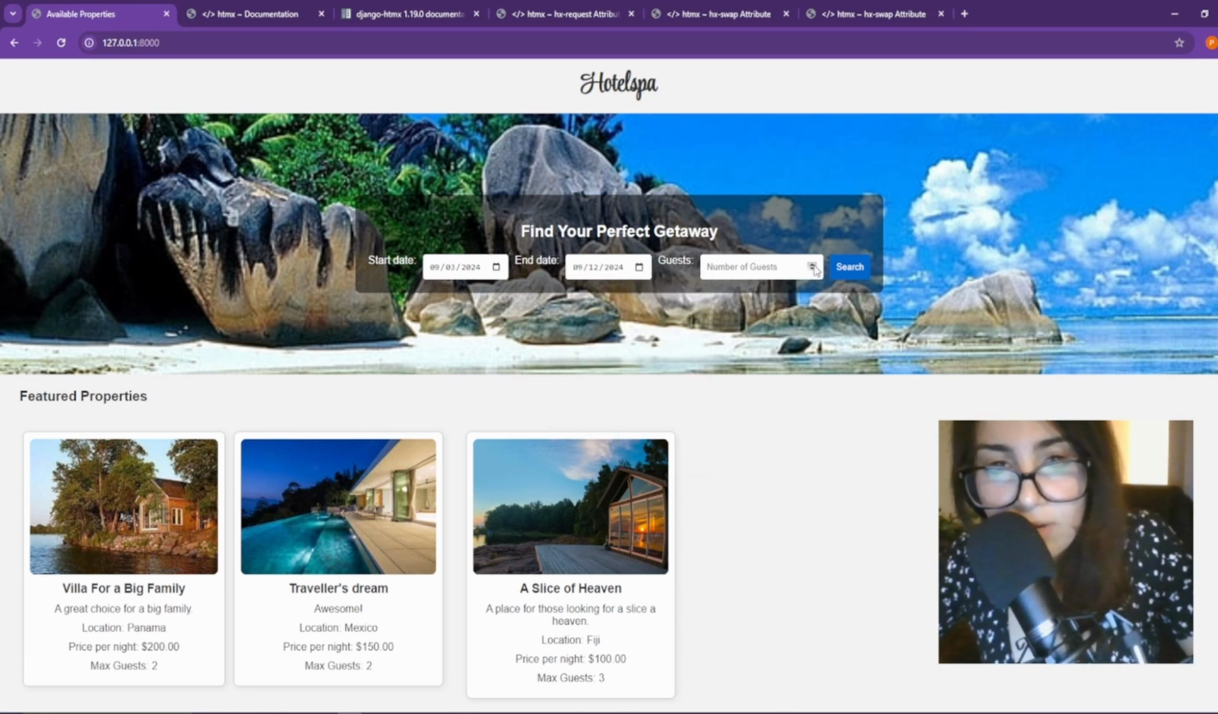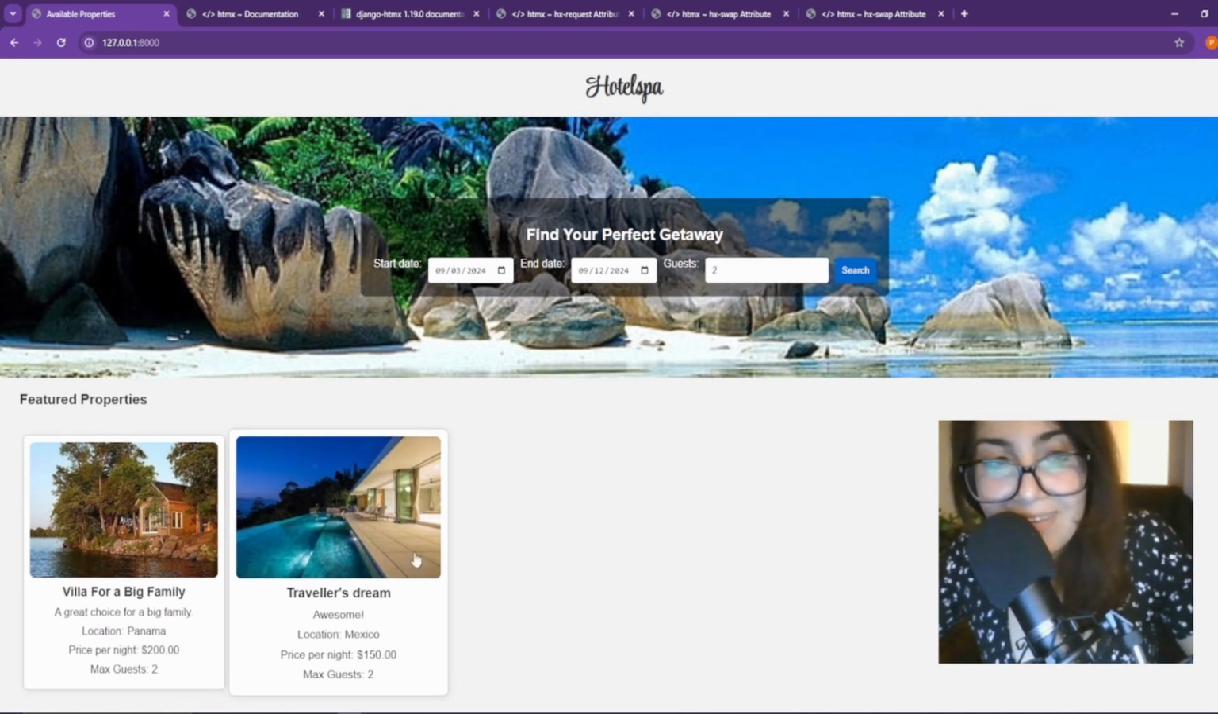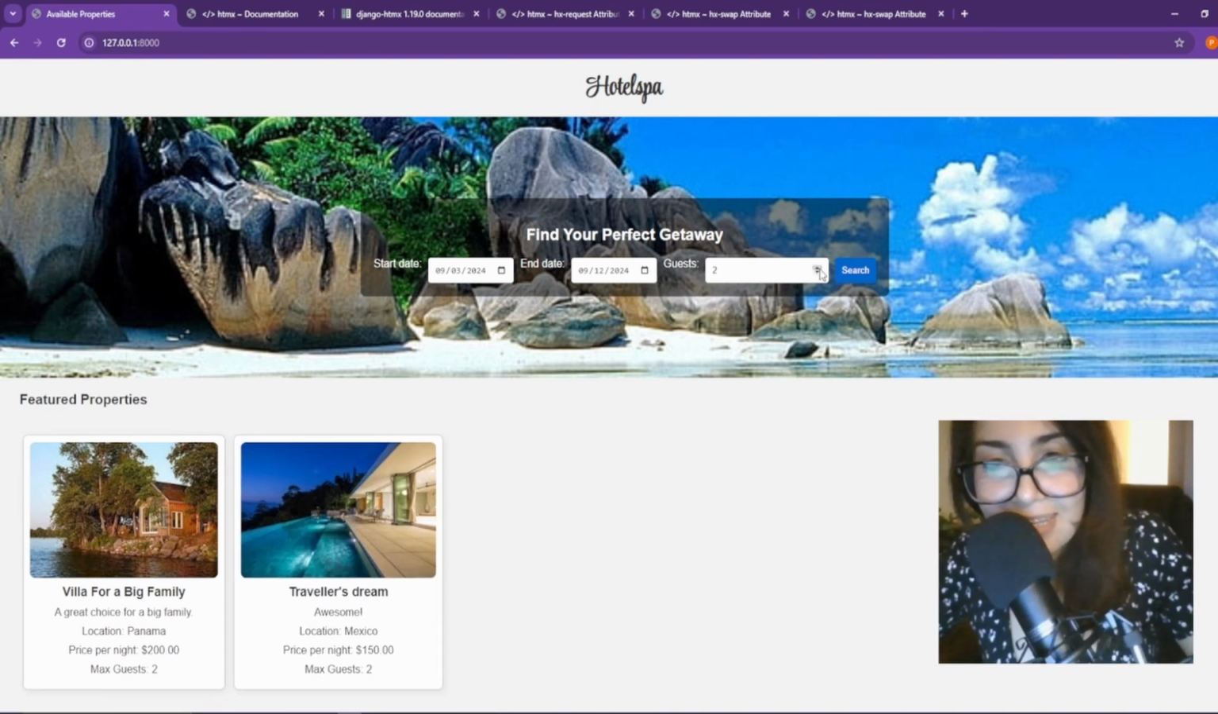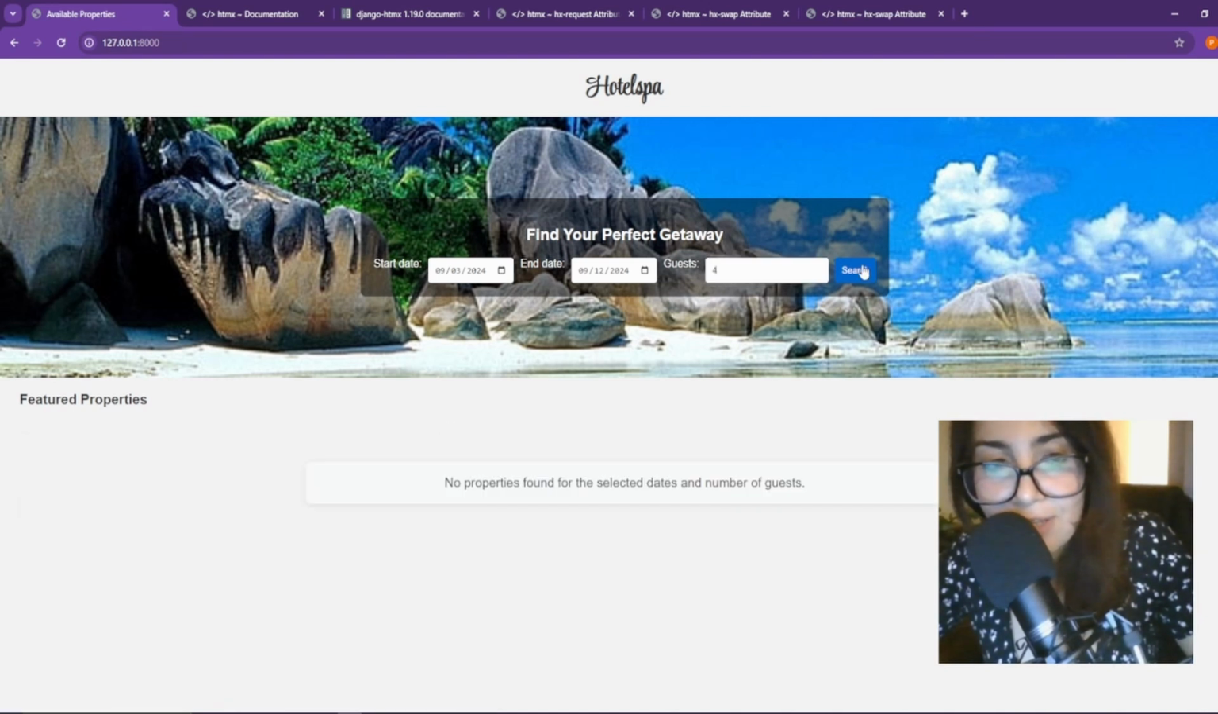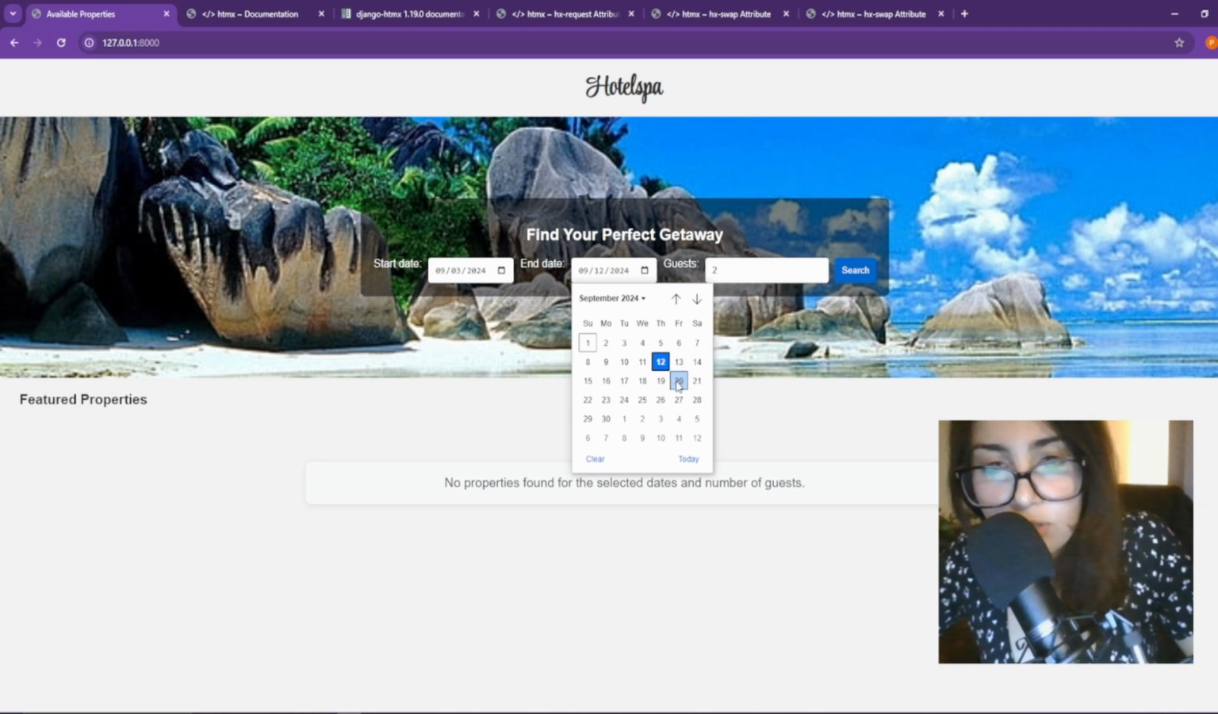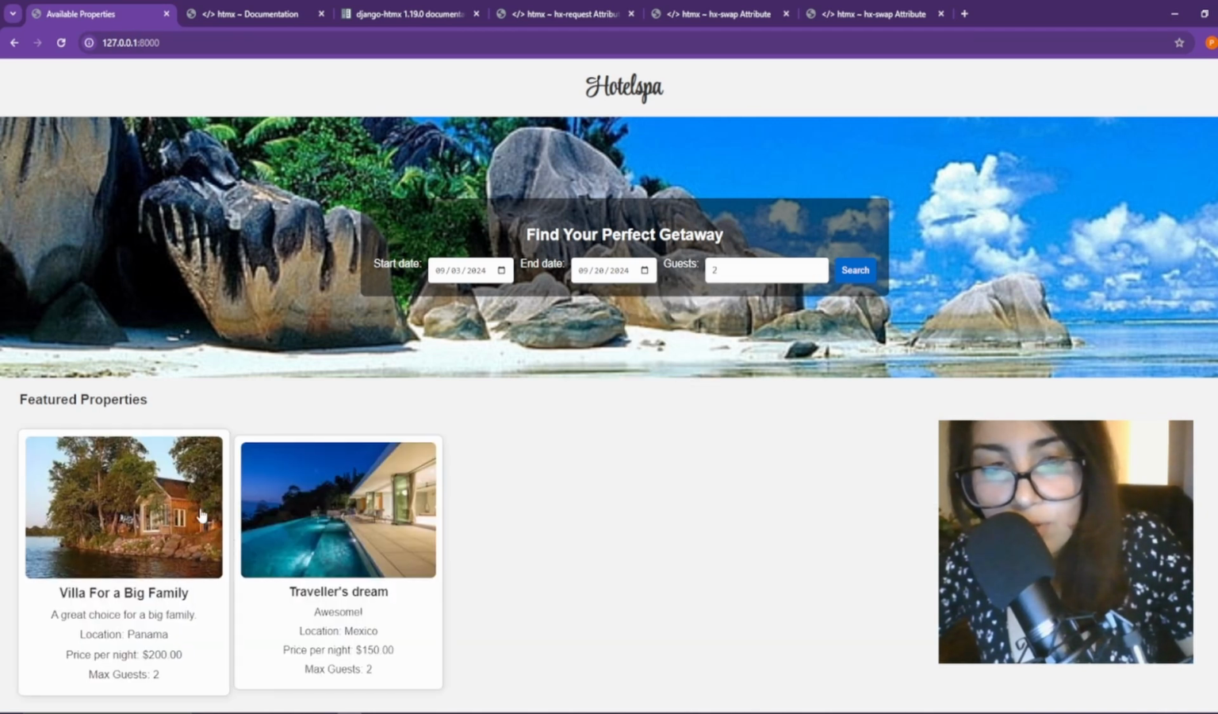All right, we have selected a start date and an end date. Let's set number of guests to 2 guests and search. Okay, it worked. It seems to have worked. Okay, let's try again. Let's this time make the number of guests 4. Oh, cool. No properties found for the selected dates and number of guests. Okay, let's try one more time. Let's change the number of the guests, make it 2 again. And let's change the date also. Oh, cool. Worked. All right, guys, we've done it.